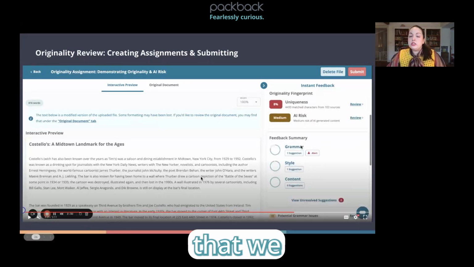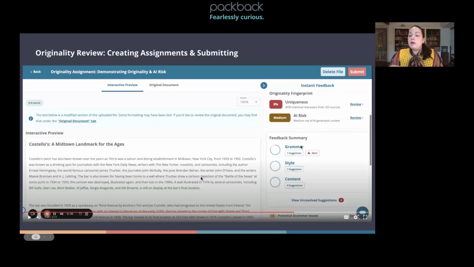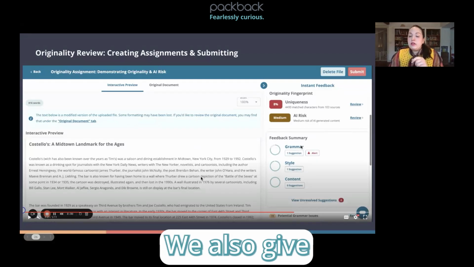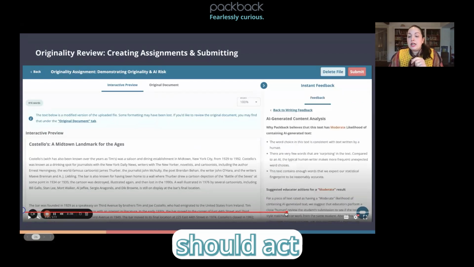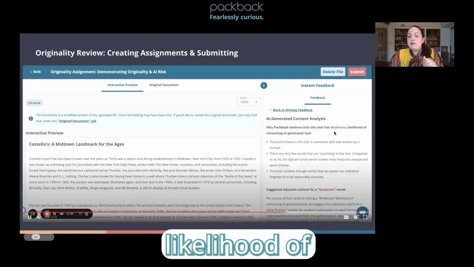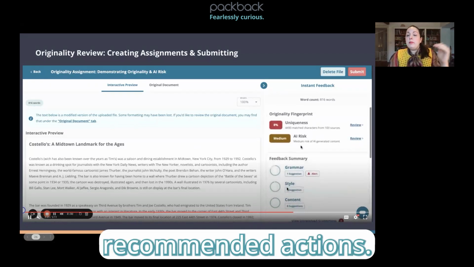The AI risk report that we just looked at there, we show not only a risk of AI use or AI content that may be used in the document here, we also give an explanation of how the instructor should act on that feedback. So as a teacher, I'm not only getting the moderate likelihood of AI-generated text with an explanation as to why, the educator also has recommended actions.